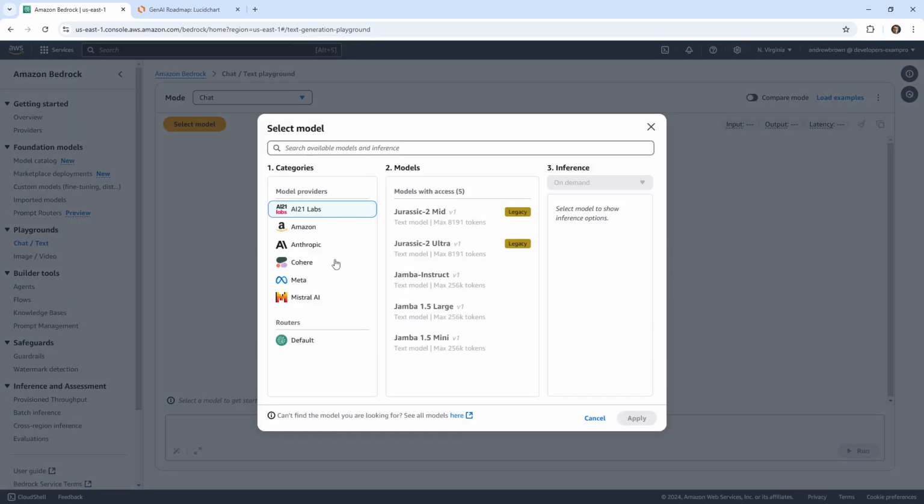But in here on the left-hand side, we have a bunch of options. And so we have AI21 Labs, Amazon, Anthropic, Cohere, Meta, Mistral. There are some other models that should be here. I don't see them in the categories, but maybe we'd have to deploy them and then infer them another way. But, here are all the new models.